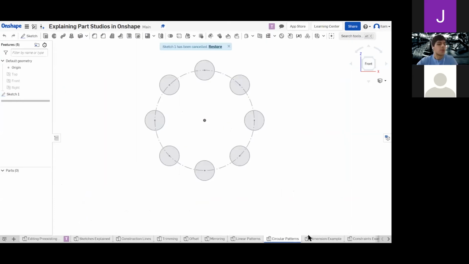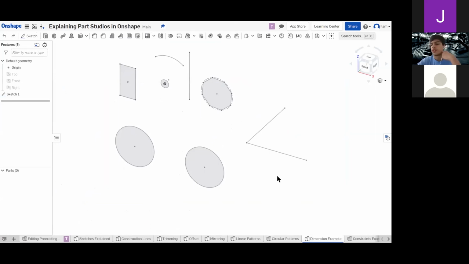Next, I'm going to be going into depth about dimensions and constraints. So what are dimensions? They basically help define a sketch. So you can determine the length, the diameter, the size, like the width, the length or the height of the actual sketch entity that you want to dimension. They actually make your part accurate and make them fully constrained.